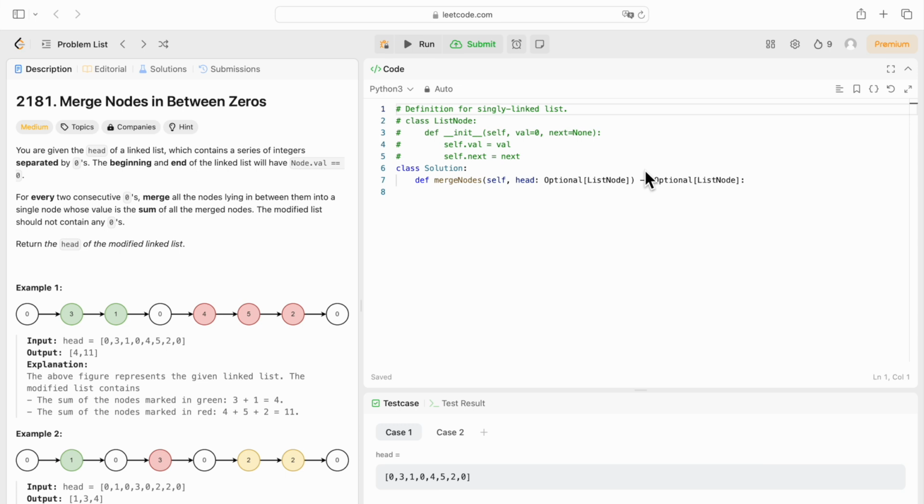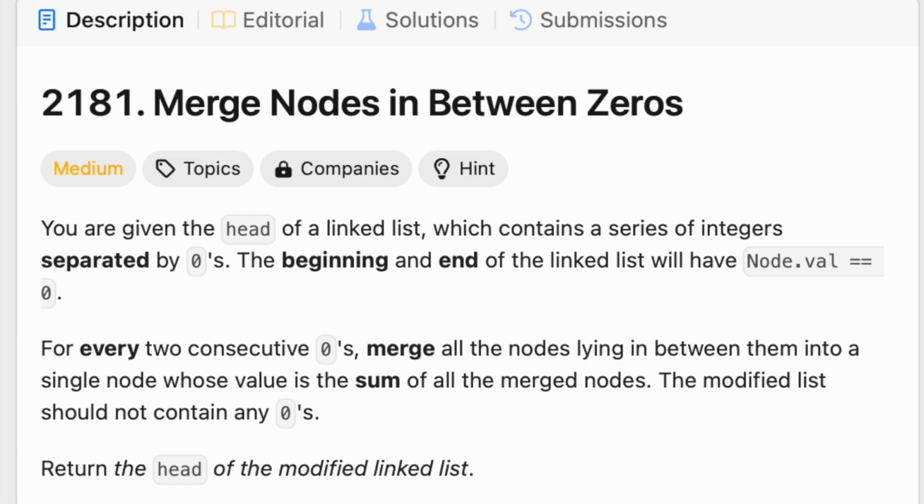Today we're going to be solving 2181, merge nodes in between zeros. This is a medium type problem and you are given the head of a linked list which contains a series of integers separated by zeros. The beginning and end of the linked list will have node.val equals 0. Okay, that sounds fair enough.